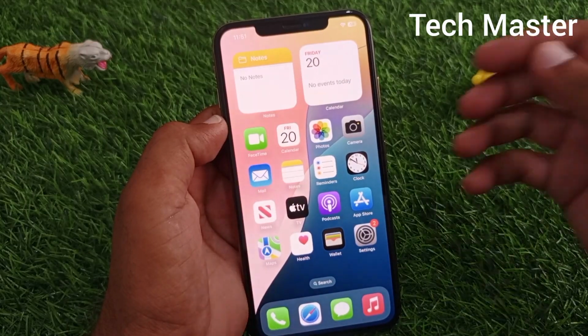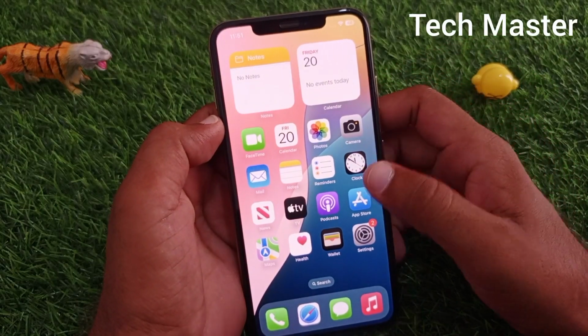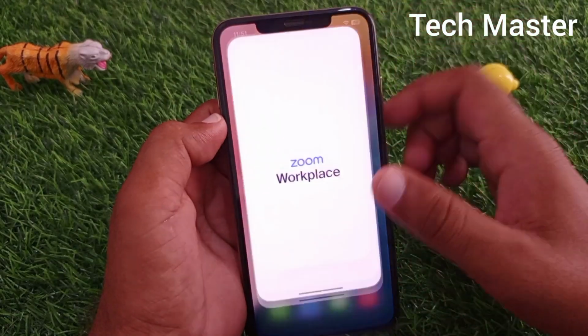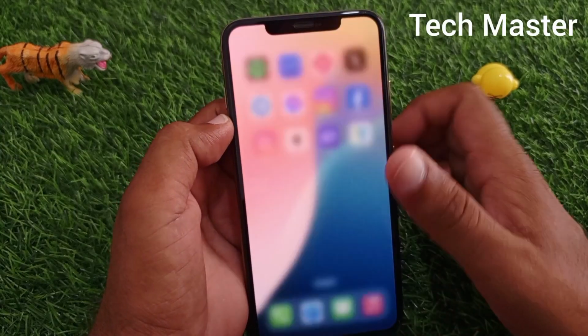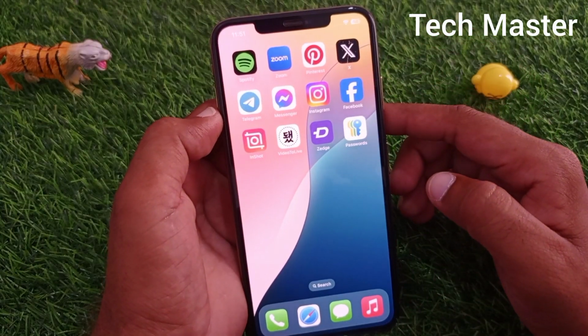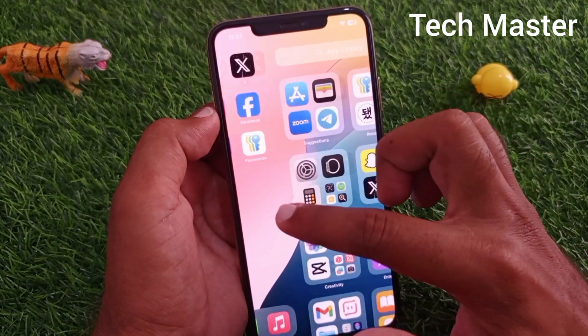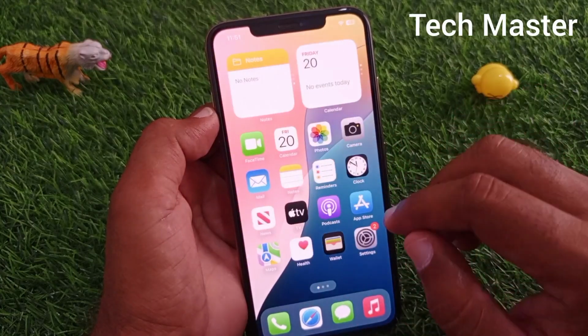Solution number 6 is not working. Now we're applying this solution number 7. The solution number 7 is open the Zoom app, close it now and open again and fix your problem. If solution number 7 is not working, now we're applying this solution number 8. The solution number 8 is reset network settings.